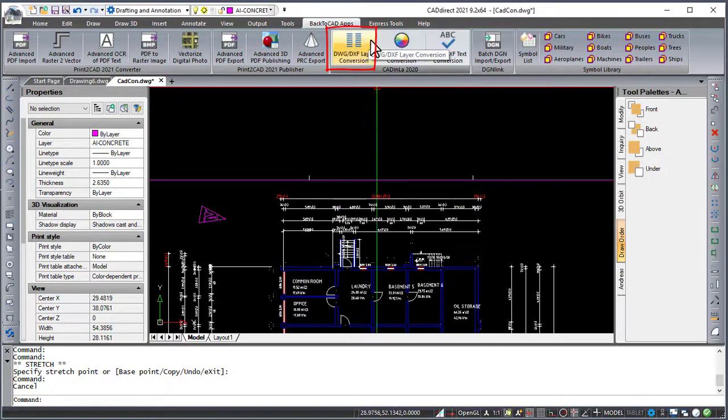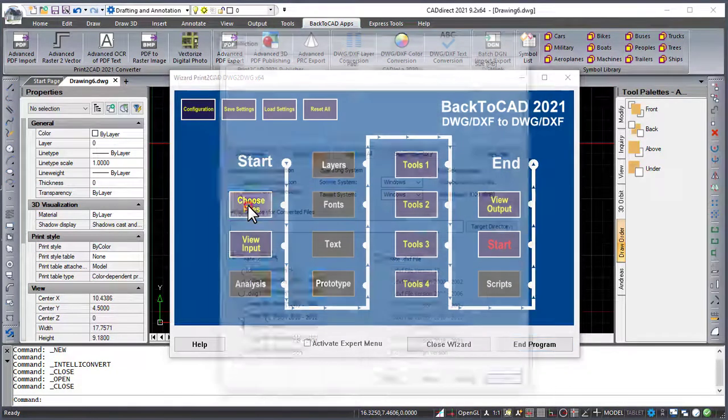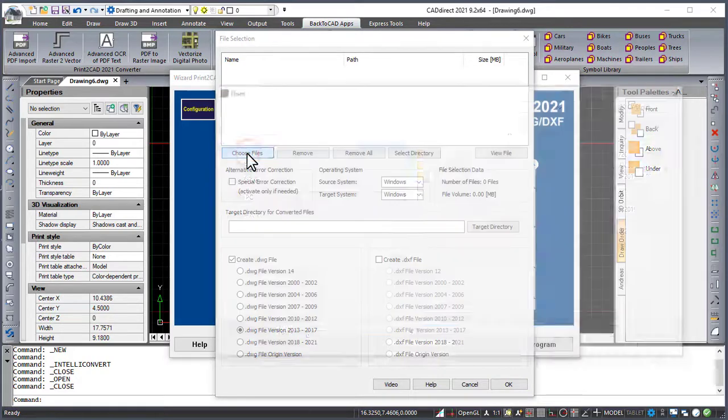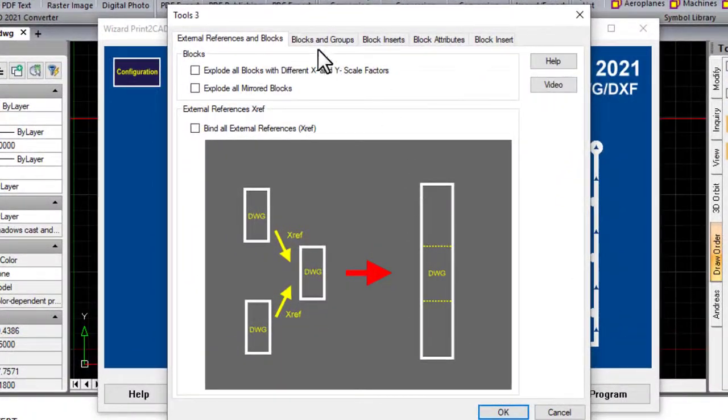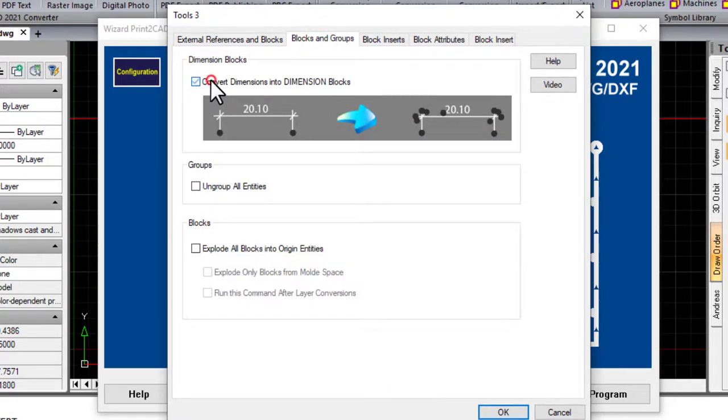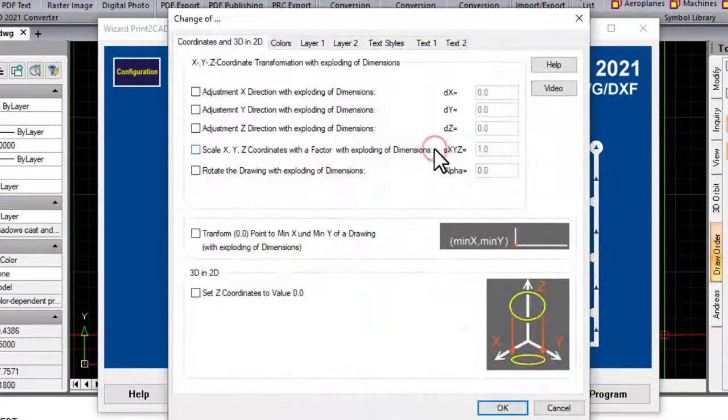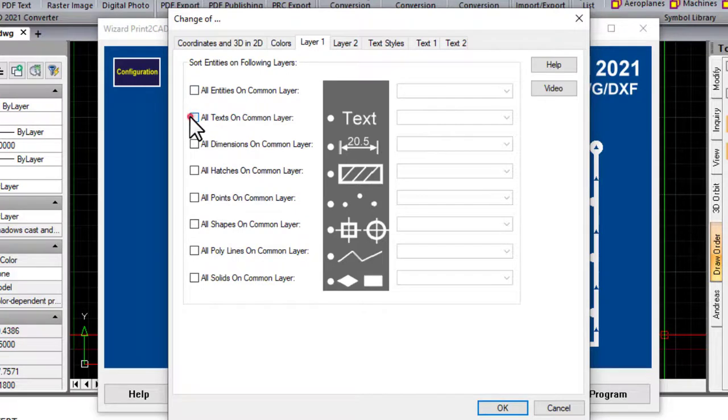I will now click DWG DXF Layer Conversion, and now you can choose the file. And here, under Tools, you will find many useful functions to correct the drawing. For example, under Tools 3, you can see under Blocks and Groups, you can convert the incorrect dimensions into blocks. Under Tools 1, you will find the option to sort entities on layers. For example, I will sort all layers on the layer Text and all dimensions with the layer Dimensions.